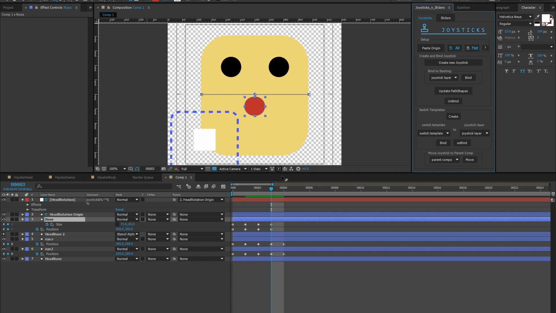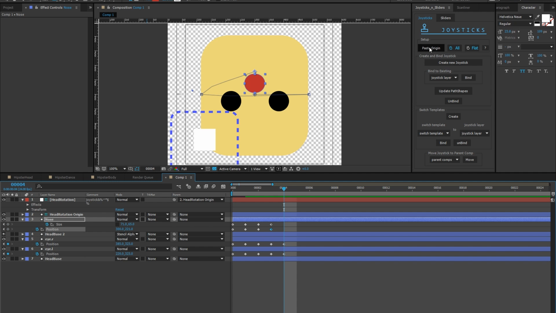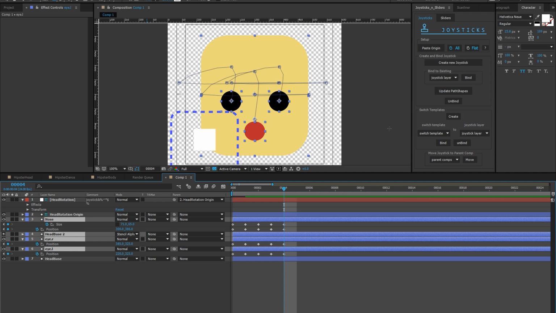Let's paste origin and move him up. Paste origin, move him down. Let's select all these, bind to existing. I'm going to bind everything to that existing head rotator.